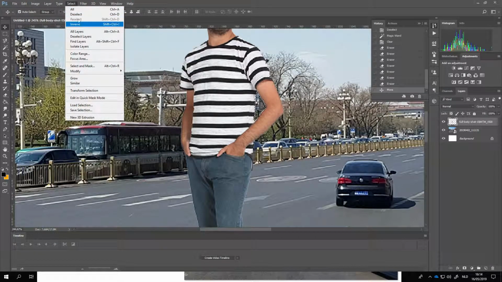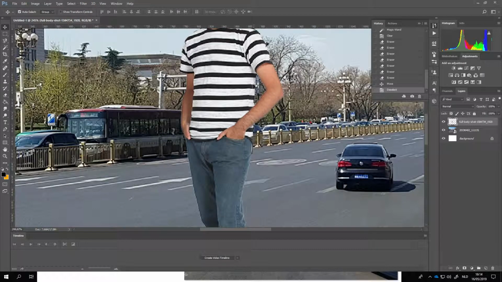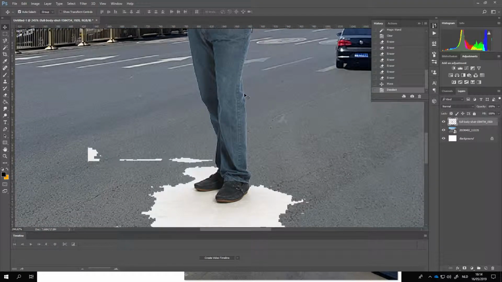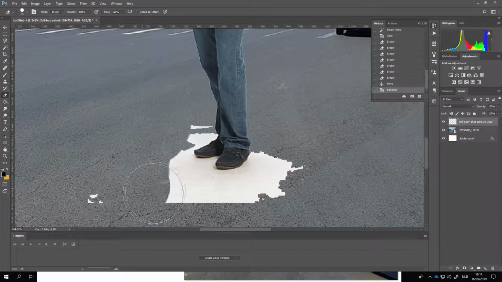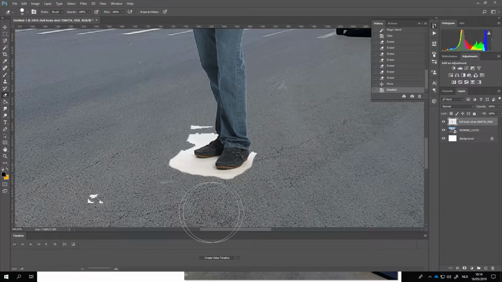So we're gonna put it all the way up, and don't forget to deselect your quick select tool again, because otherwise you won't be able to edit anything out of the selection. So you want to go to the eraser and then erase the part around him.